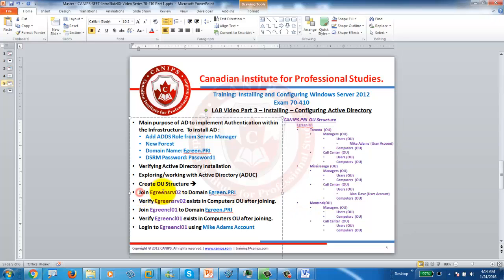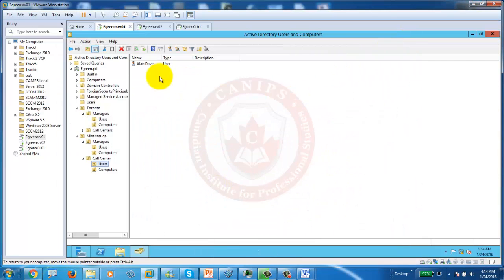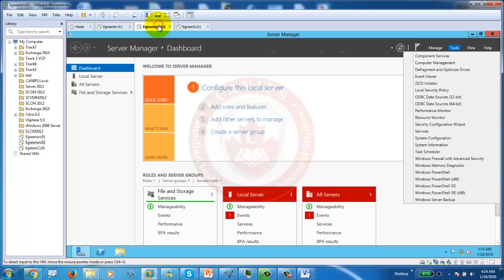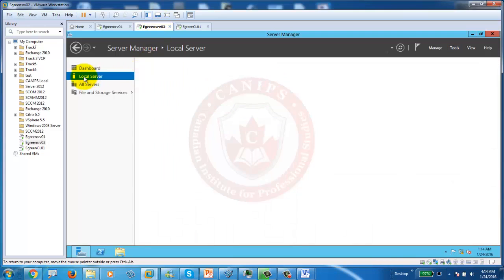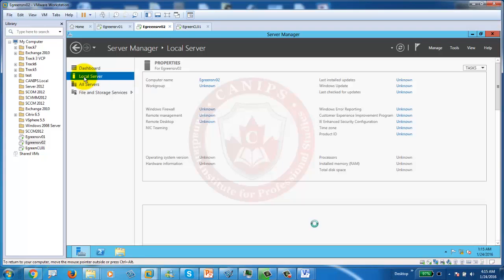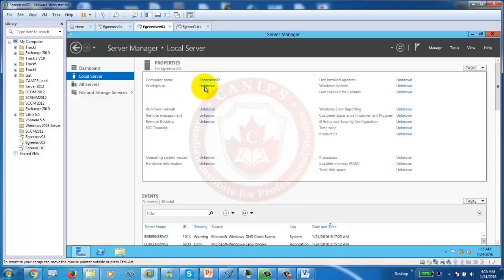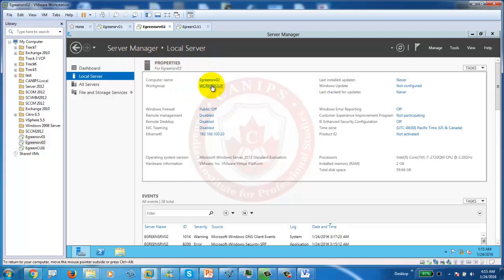Now here we need to join eGreen server 2 with the eGreen domain. So let's do this. On server 2 we need to join it to the domain. How do we join it? All we need to do is go to server 2 and go to local server. This is how to join a server to a domain. In local server, right in front of workgroup it says unknown. I think it is just loading. The workgroup name is workgroup. Just click on workgroup.